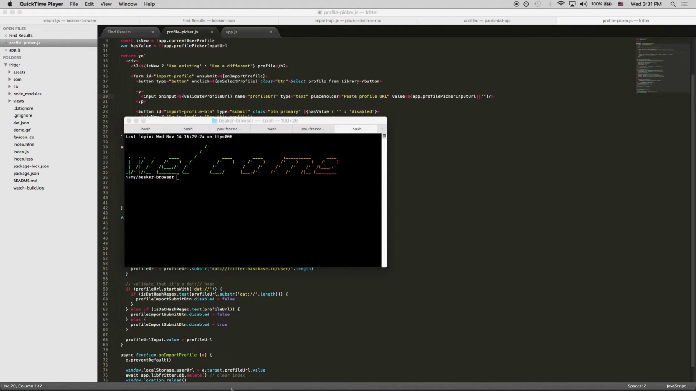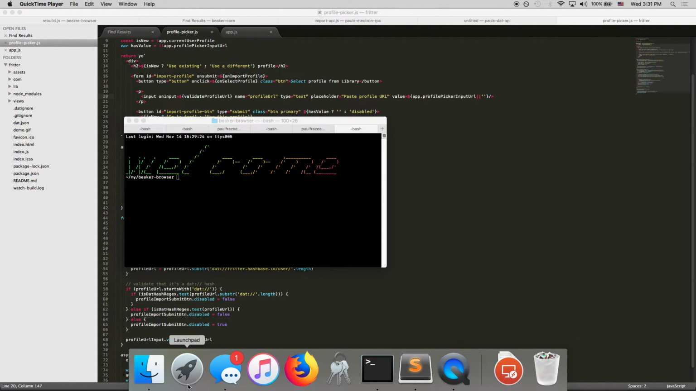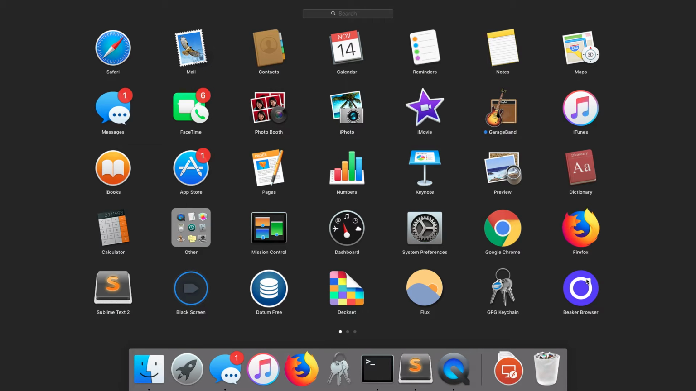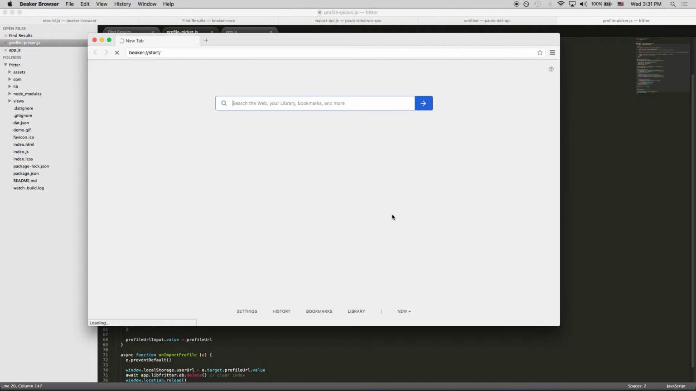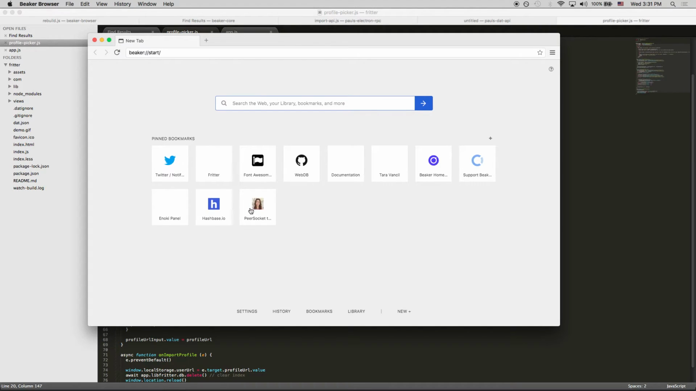Okay, so I just wanted to demonstrate exactly how much of an effect it'll have to move the DAT stack into its own process. So I'm going to start with the current build of Beaker to use as our baseline. So we already have some UI stutter occurring here. You can see that the UI is not completely responsive. And this is, in part, because of the DAT stack slowing it down.